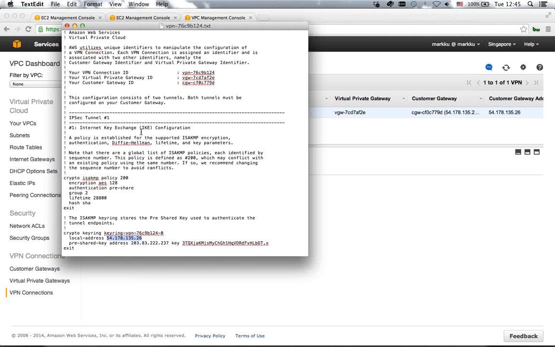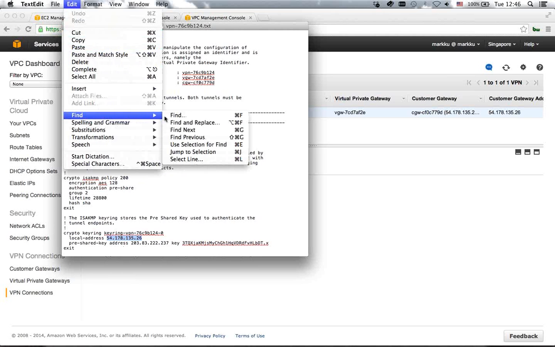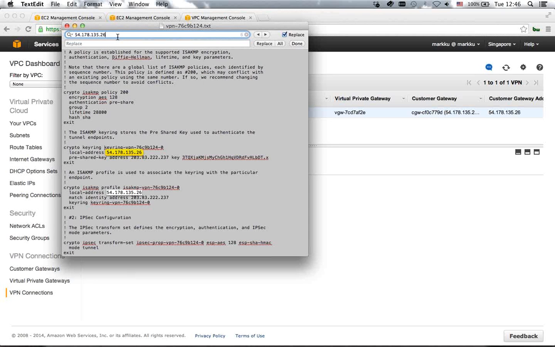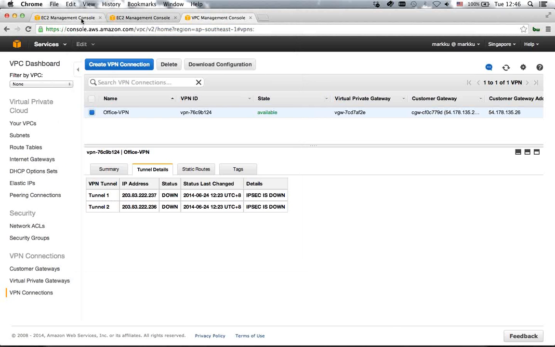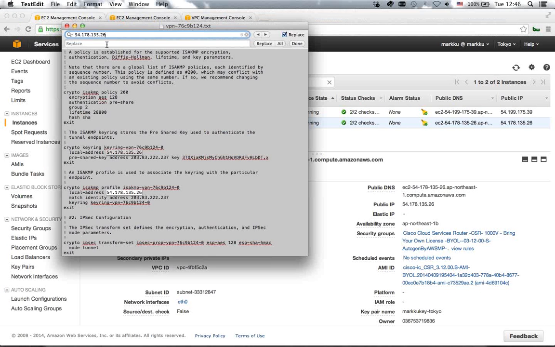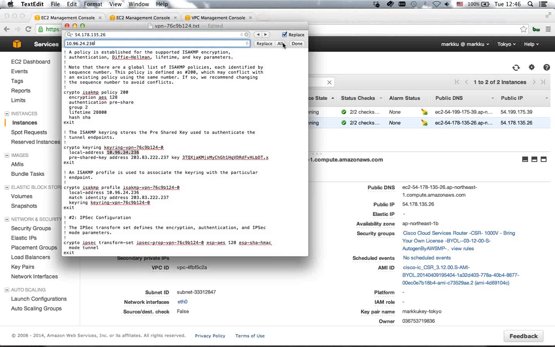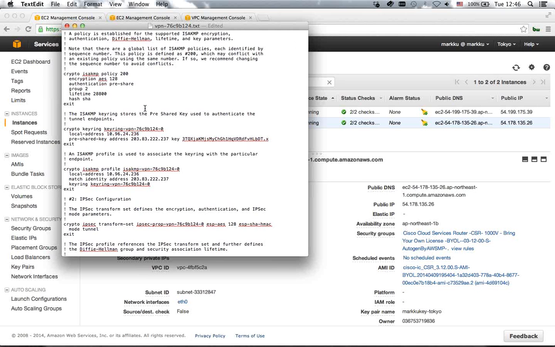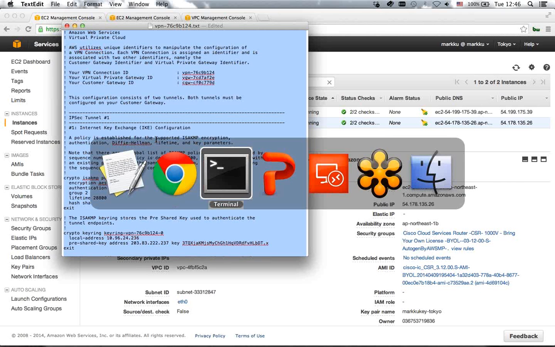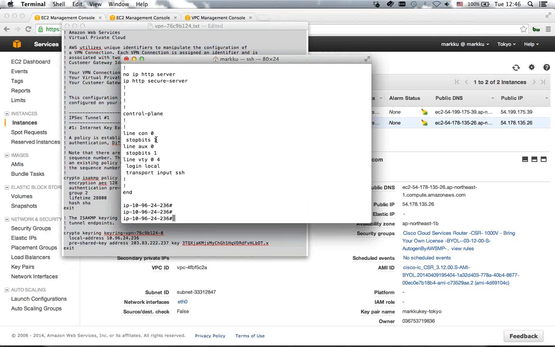I need to find all these public IPs using the find and replace function of the text editor. I replace the public IP with the private IP. So we need to find the private IP of the Cisco router here. 10.96.24.236. So we replace public with private, and I click on replace all. There. So now using the text editor, I replaced all the public IPs of the Cisco router with its private IP. Now I select all the text, I copy it to the clipboard, and then we go back to our Cisco router here.